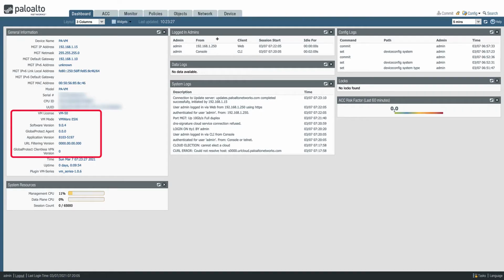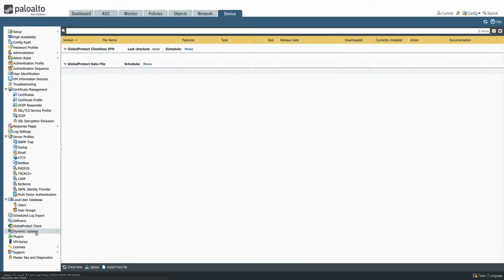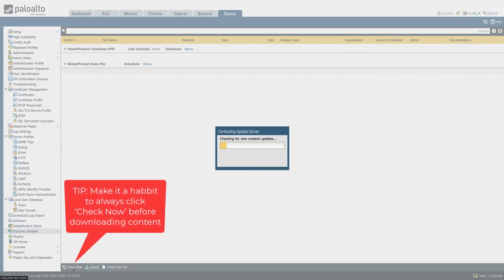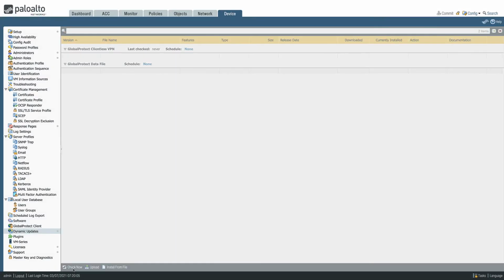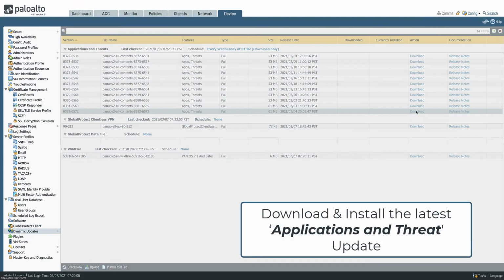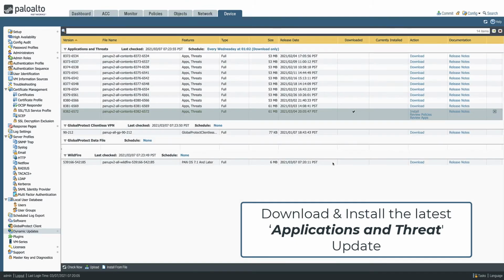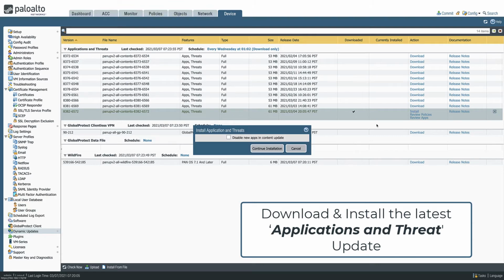Before deploying the firewall, you'll want to upgrade to the latest preferred release. Before starting any upgrade, make sure you have the latest dynamic updates. When accessing any of the software update pages, always make sure to click the Check Now button to download the latest releases. Download the latest Application and Threats Content Update. After the download completes, install the content update.